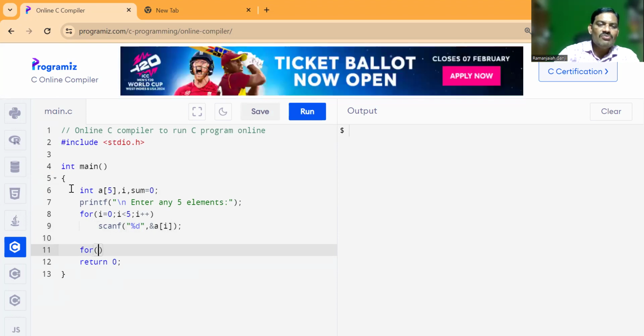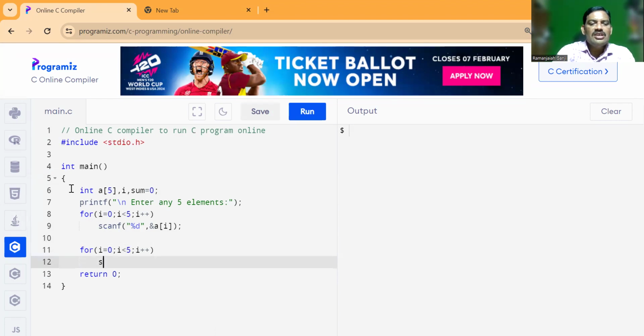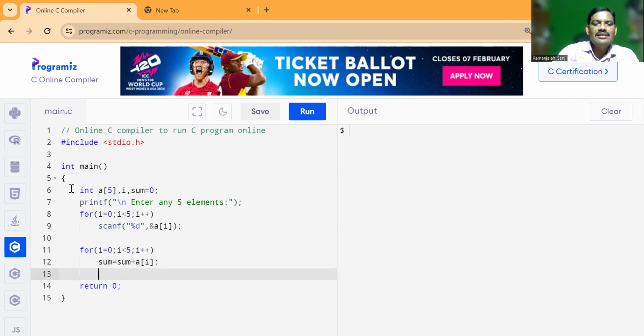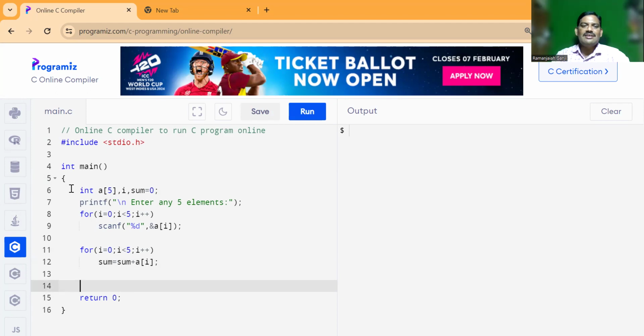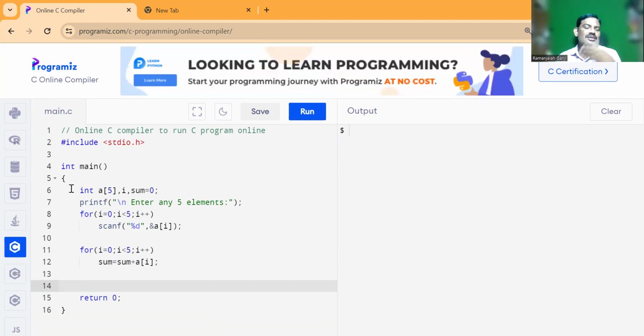If you want to find the sum value, again you require a loop. Otherwise, only A of 5. What is A of 5? Garbage value will be stored. I is less than 5, I plus plus. Now sum is equal to what? Sum plus A of I. That's it. Once the sum value is calculated, initially 0, A of 0. Sum is equal to 0 plus A of 0, plus again A of 1.